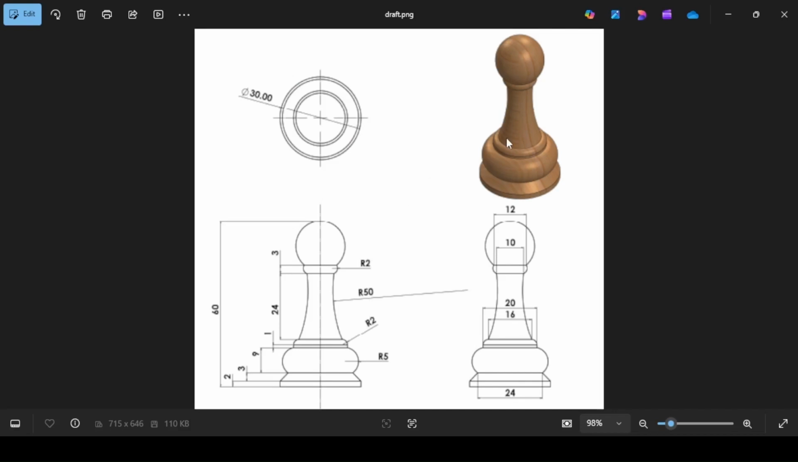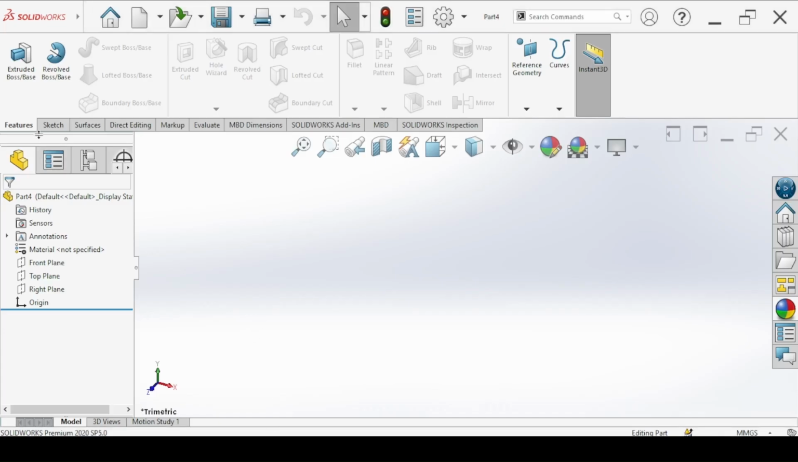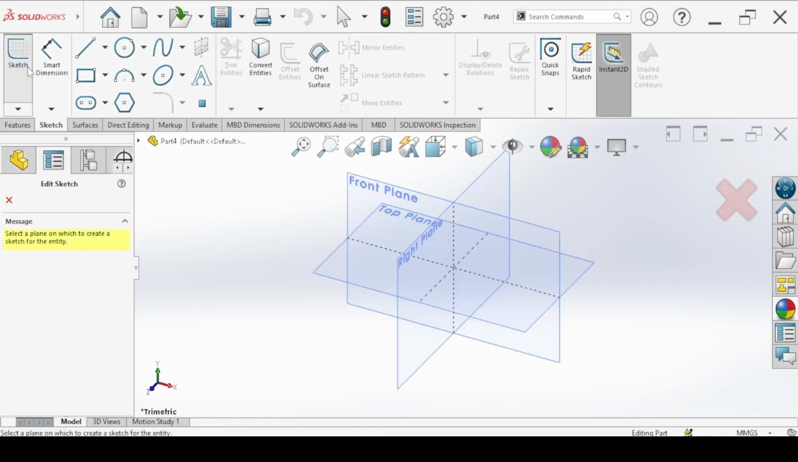So this is how we are going to go about it. We are going to sketch half of this profile, which is this part, and then dimension it and revolve it around the vertical axis to get a full chess pawn piece. So we first create a sketch on the right plane.